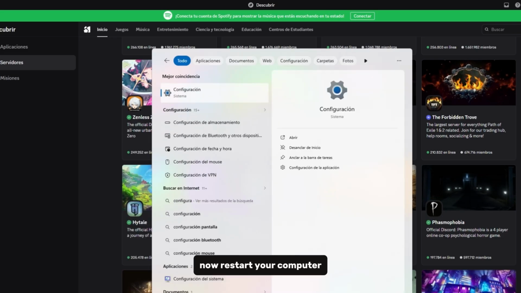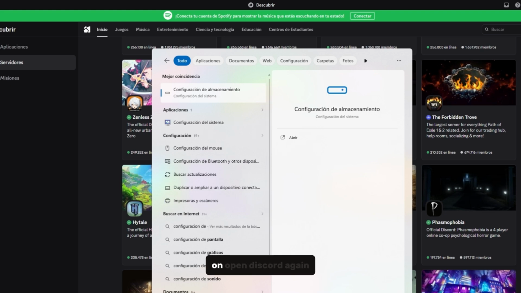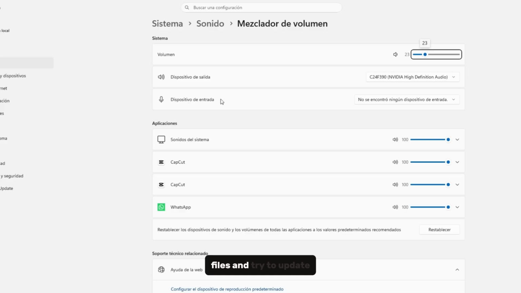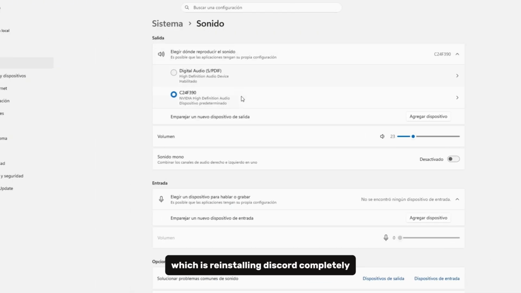Now restart your computer. Once your PC is back on, open Discord again. The app will download fresh files and try to update normally. In most cases, this fixes the update loop immediately. Now, if the issue is still there, don't worry. Let's move to the second solution, which is reinstalling Discord completely.